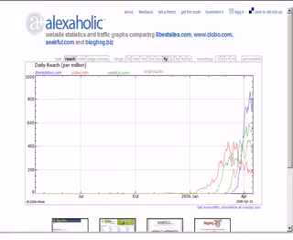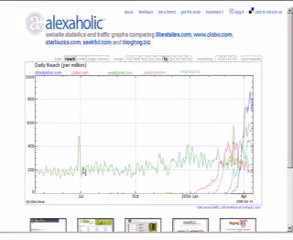And to put this chart into perspective, I'll bring up another chart. This green line represents the traffic of Starbucks.com. So you can see that the websites that are employing these tactics are eclipsing the traffic of even Starbucks.com.